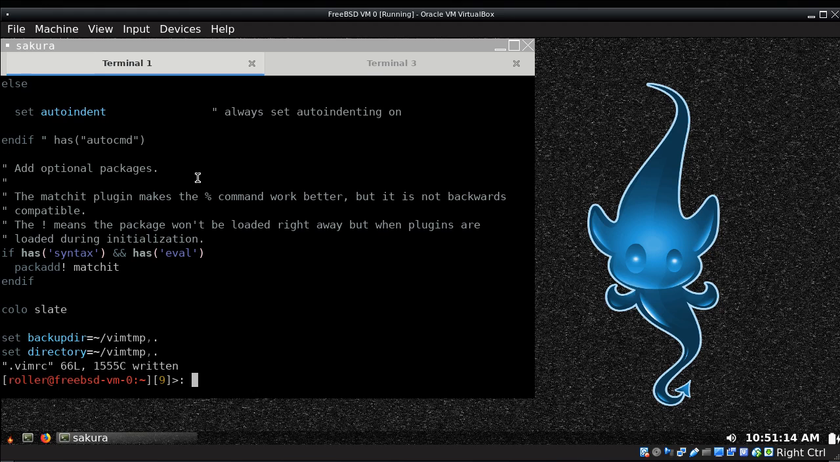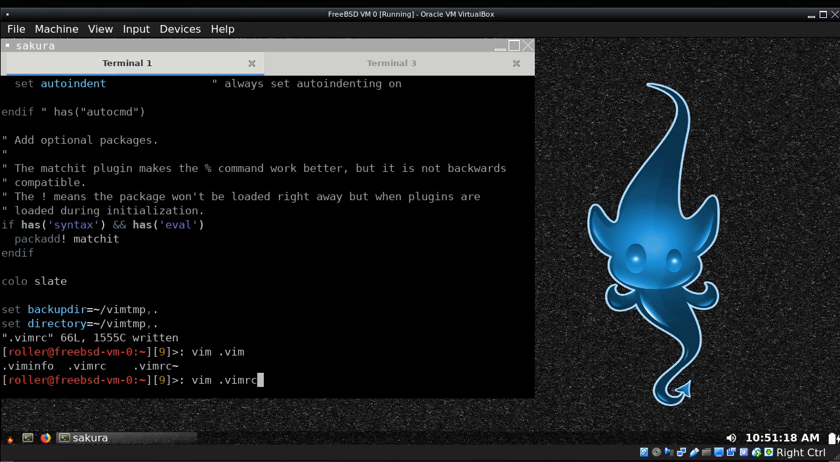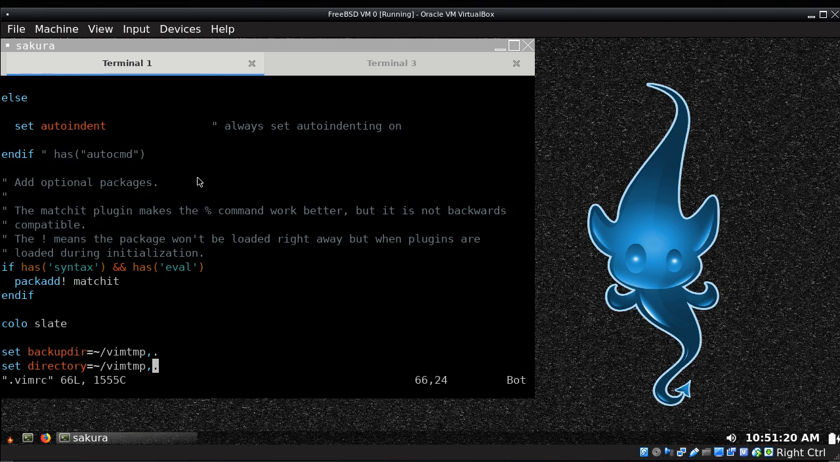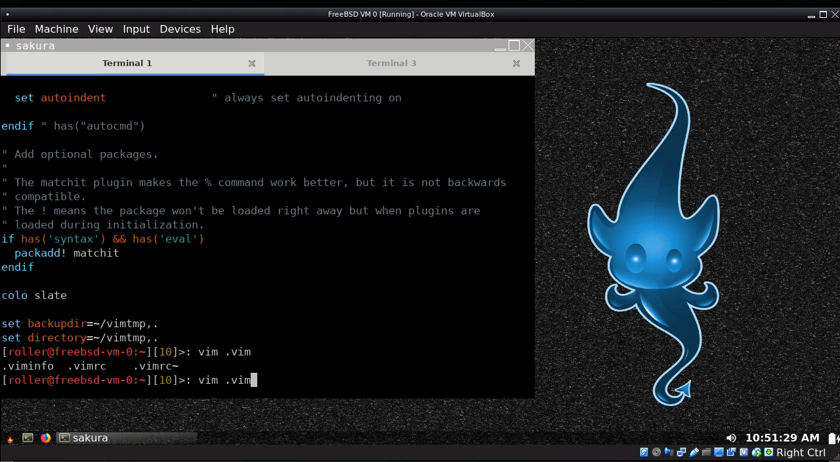Let's go ahead and save. And now next time I open up my vimrc file, you'll notice that the color is just a little bit different. Yeah, that's basically how you make your own Vim file, and you can start making changes to it and learning a little bit about it. So definitely check out vimtutor to learn some more.